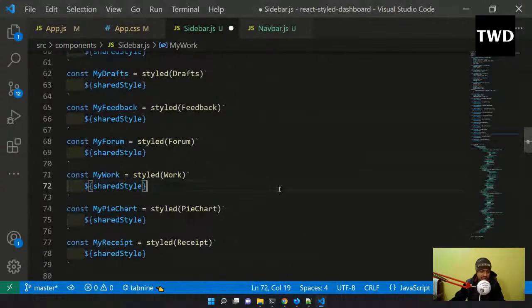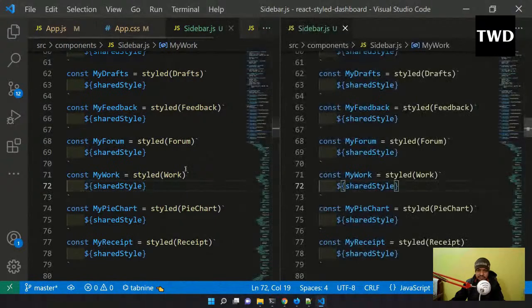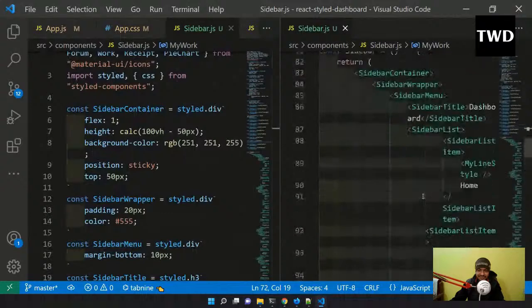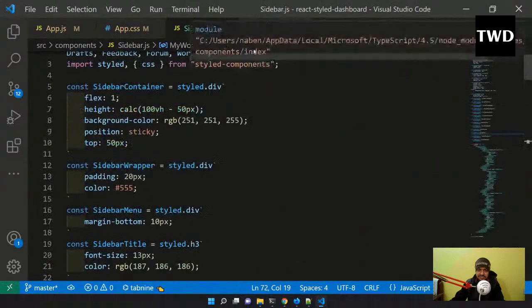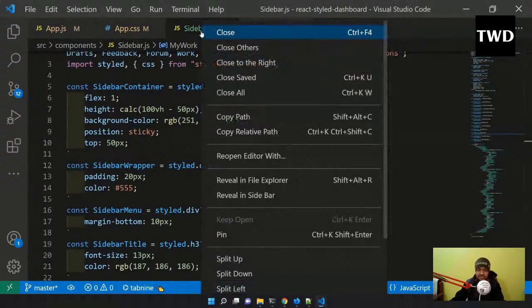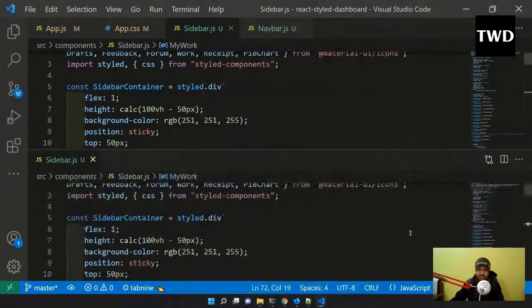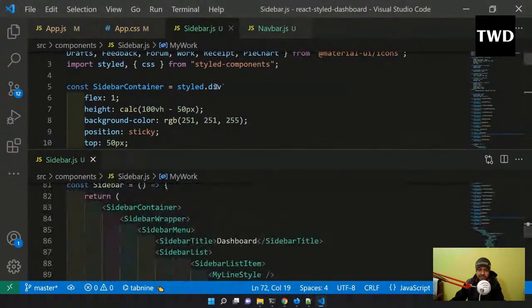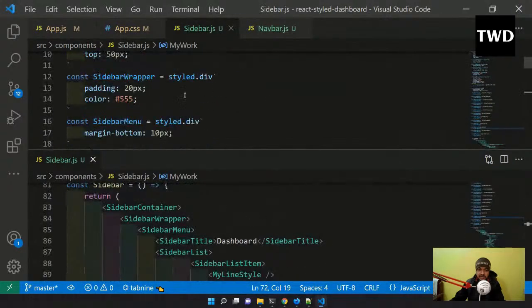Sidebar menu. Okay, let me do one thing. Okay, so I have divided it. So I'll do one thing. Split down. Yeah, split down is okay. So sometimes it is very difficult to see. Okay, so we were at sidebar wrapper.